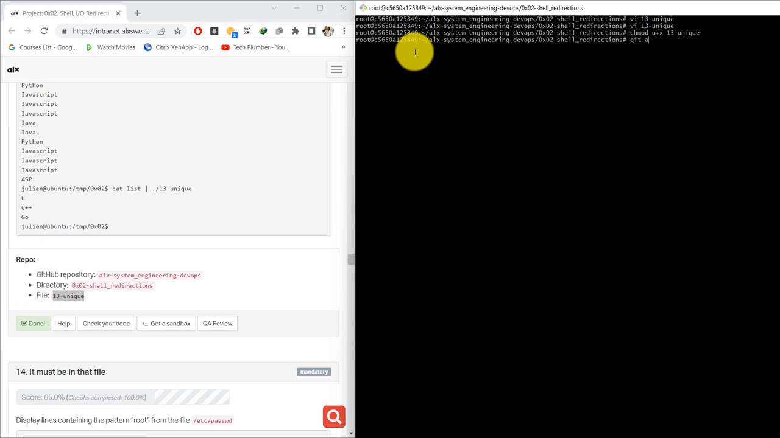When you are done, you do your git commit with your commit message, task 13. You hit enter. Then you do your git push to push your code to your repository.